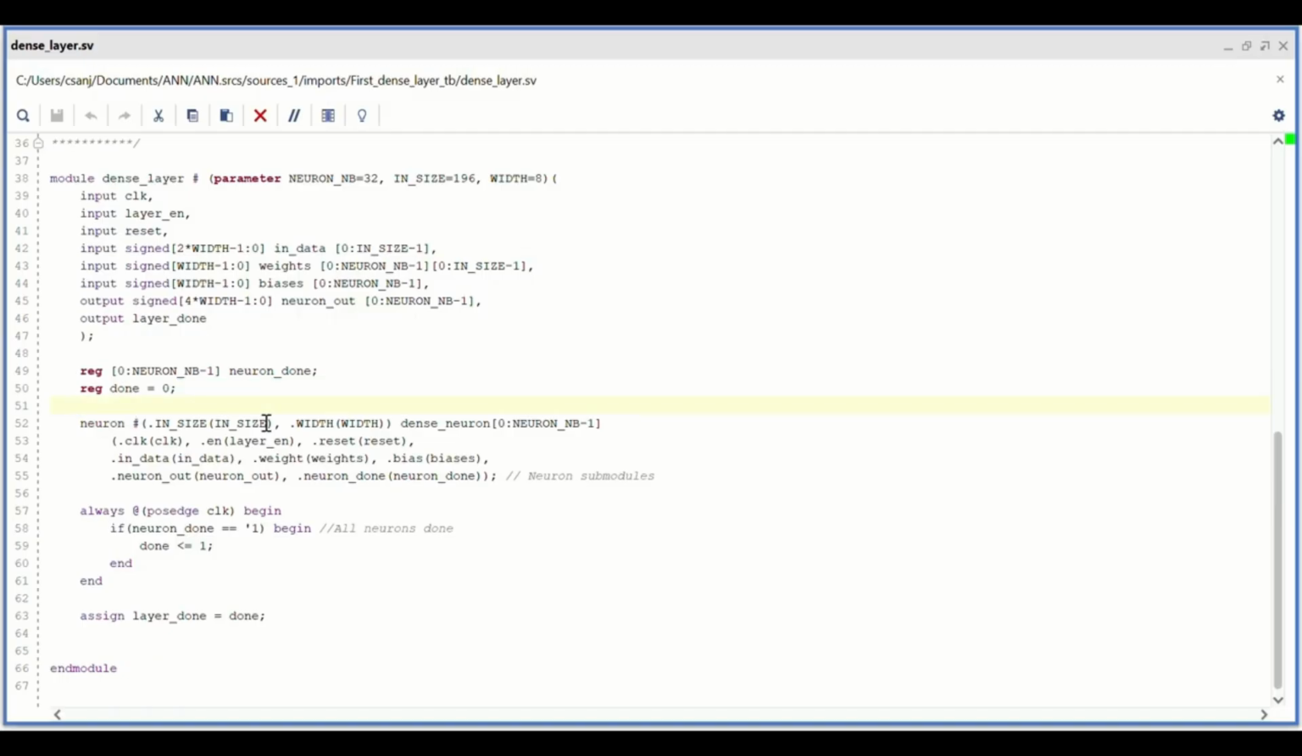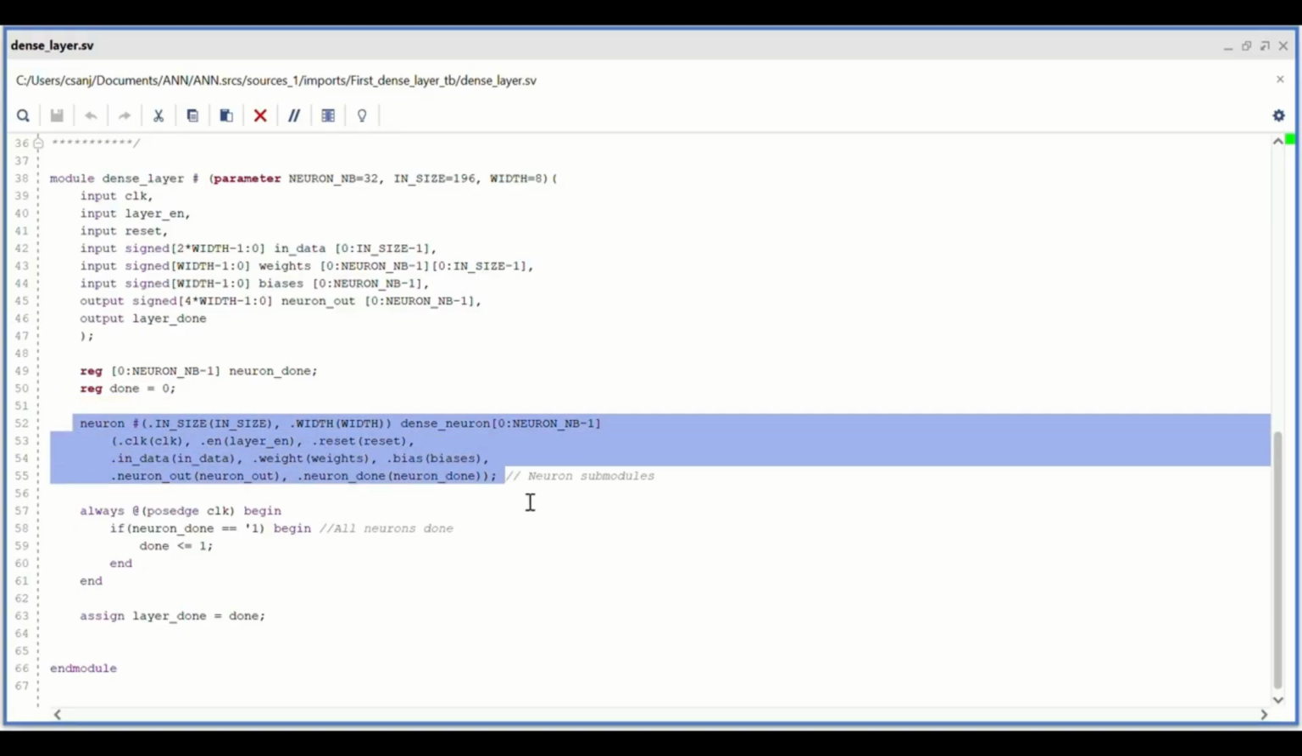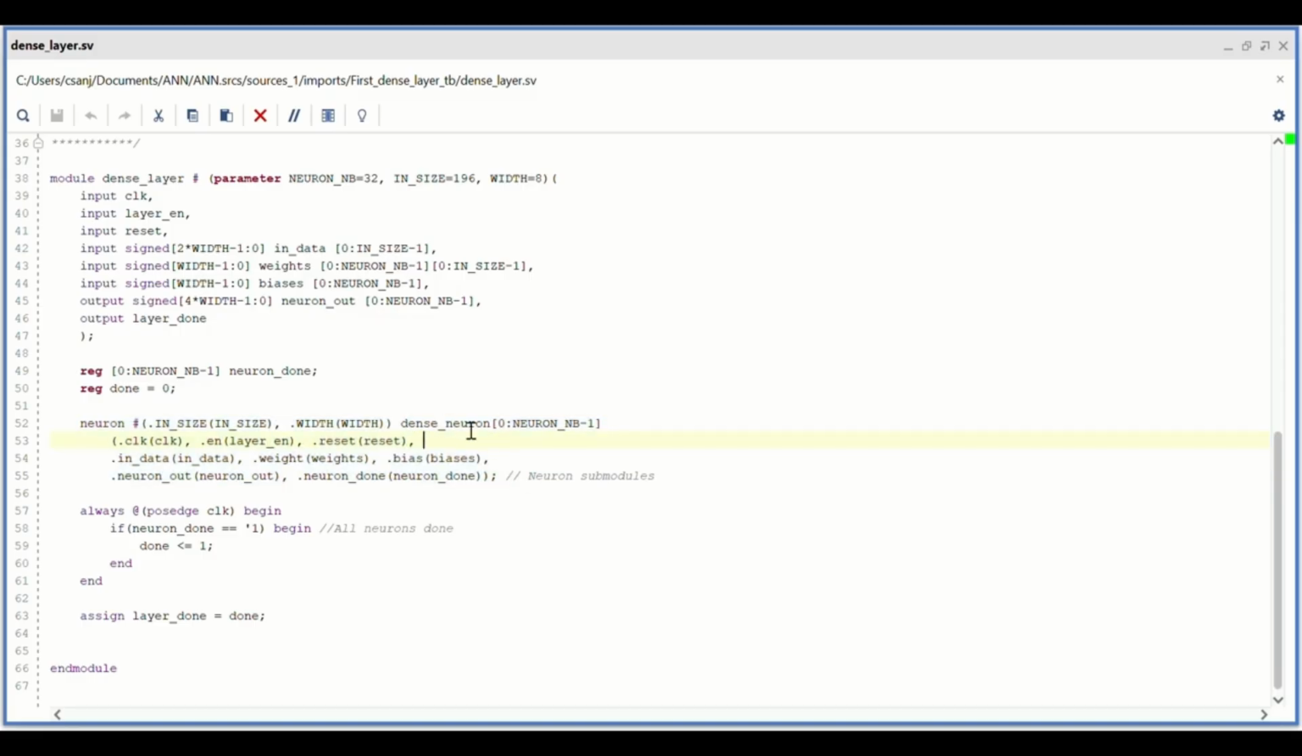computation is done. Okay, so what this line is basically doing is declaring an array of instances. How do I know that? See, this dense neuron 0 to neuron NB minus 1, this neuron module is called for these many instances. So this is basically an array of instances. How many instances are being called? 32 instances for now. Why? Because neuron NB is 32, because my first layer, the fully connected layer, has 32 neurons.